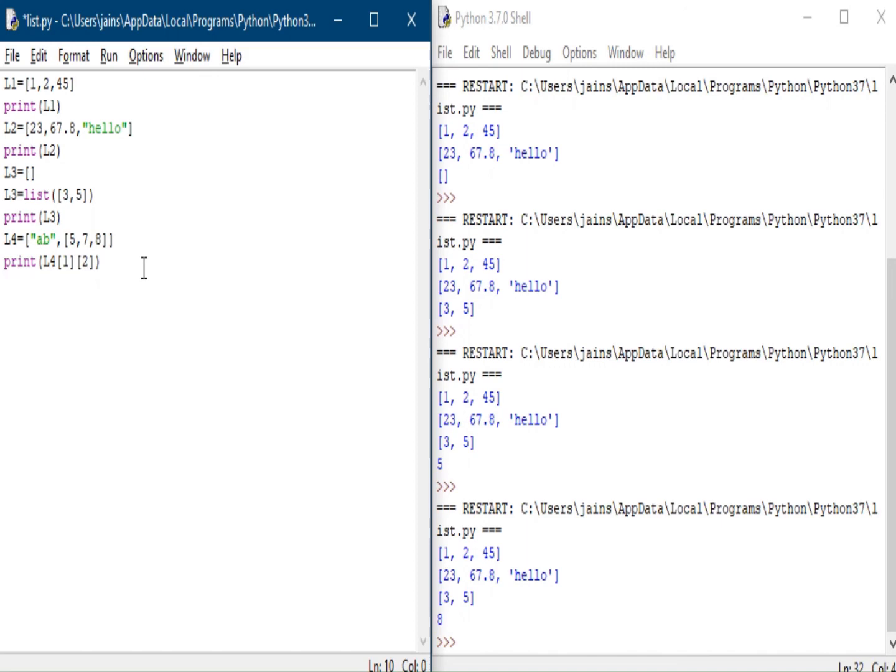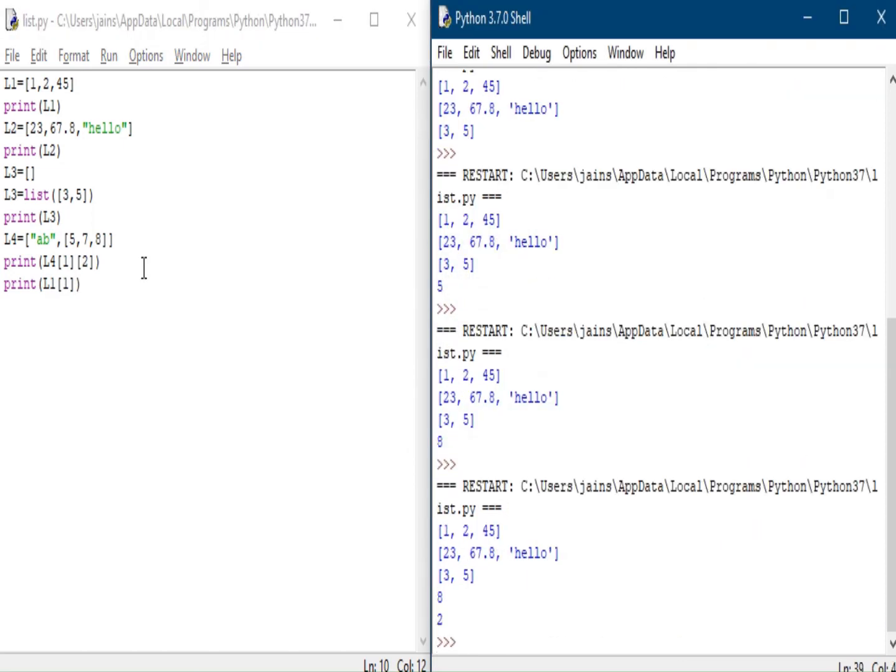Let's suppose you want to print the second element from the list L1. How can you do that? Write the list name. Inside the square brackets, you will write the index 1 because the index for the second element is 1. So you will write 1. It is printing 2 because at the second position the element is 2.